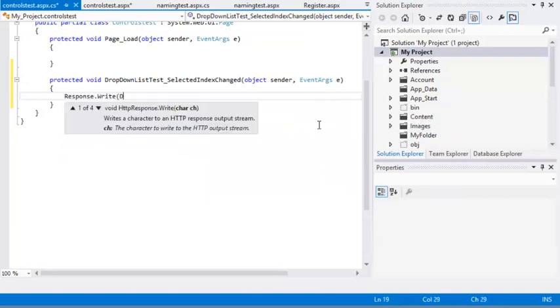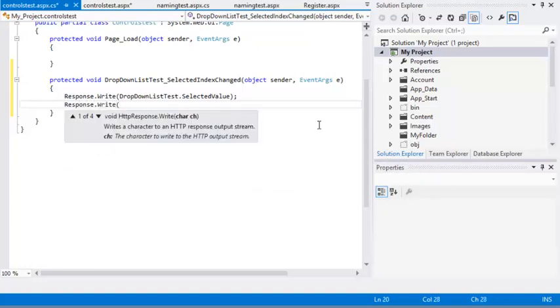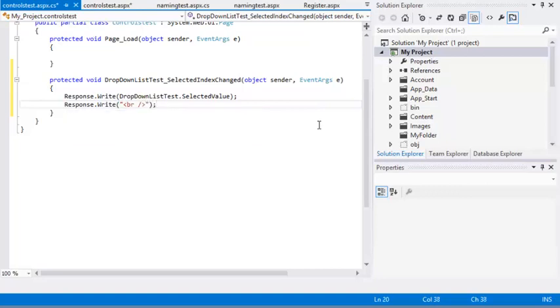Response.Write DropDownListTest.SelectedValue. This code will display the value property of the item that the user has selected. Now add a new line and add the code Response.Write and an HTML break tag. This code will simply add an HTML break tag after the value. The HTML break tag adds a line break.